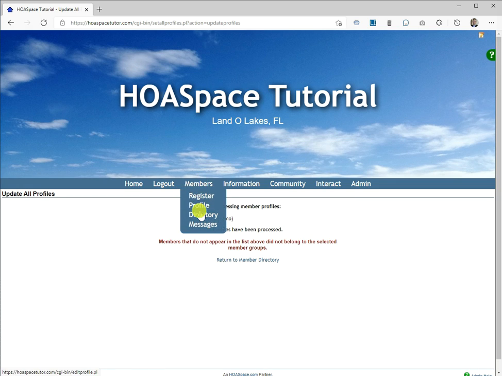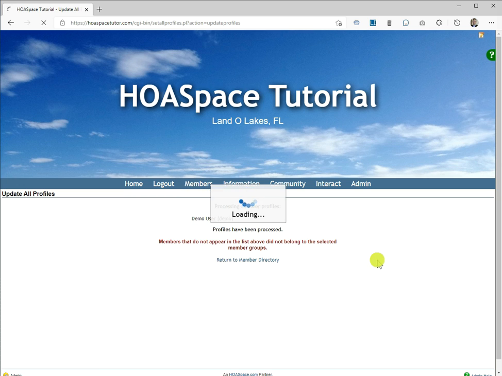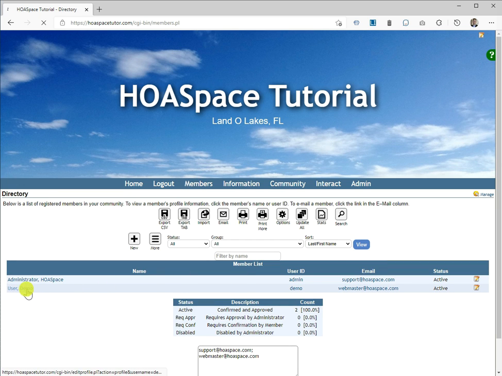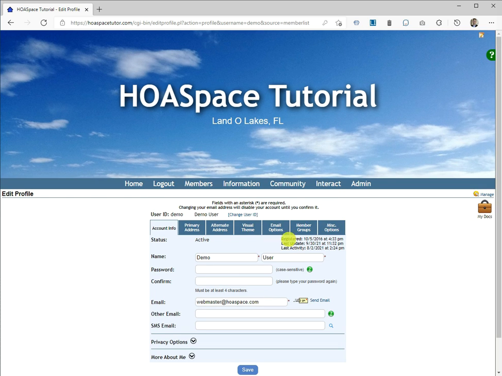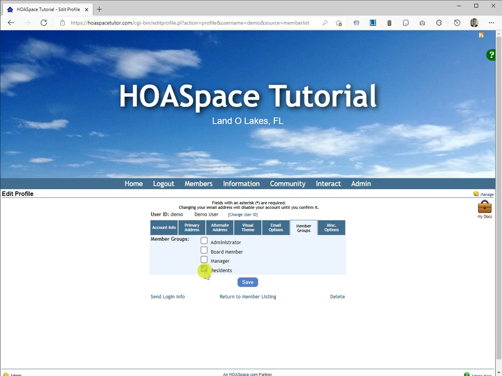And so now if I go back to the directory, I can bring up the demo user, click on the member groups tab, and you can see the member has been added to the residents group, which I can change here if I want. This is another way you can change it. You could edit each profile that you want to change manually and check the box for the group you want to add them to. So that's how you add the members to the member group called residents that we just created. And that group is the one that's restricted.